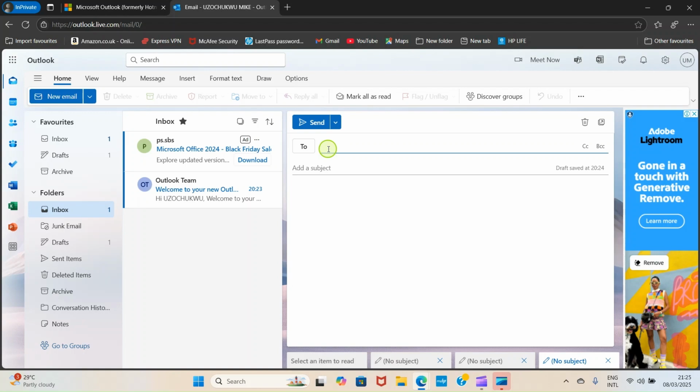So I will type the email address of the Outlook user here. So this is the email address. Once you type it and it's correct, it will show up here. You say use this email address, so click on it. And here, this email address has been assigned. But if you want to send to more than one person, still type another email address and continue that way.